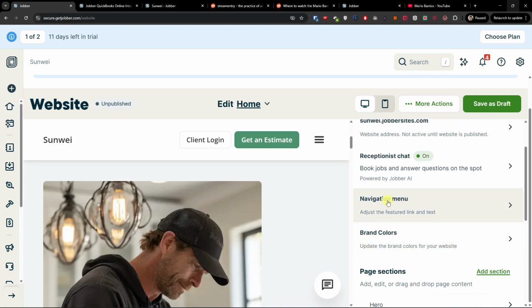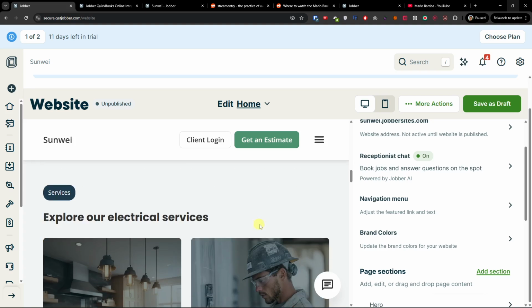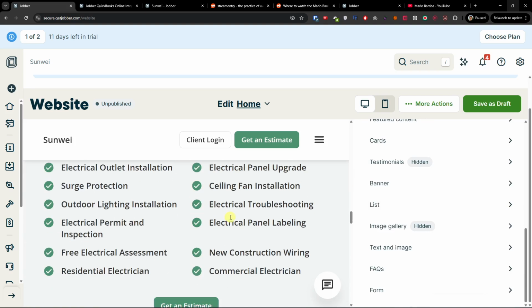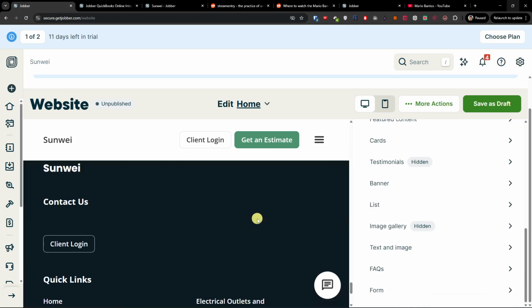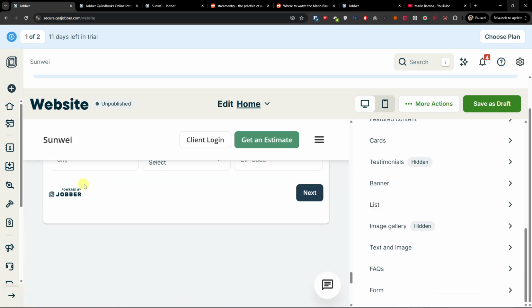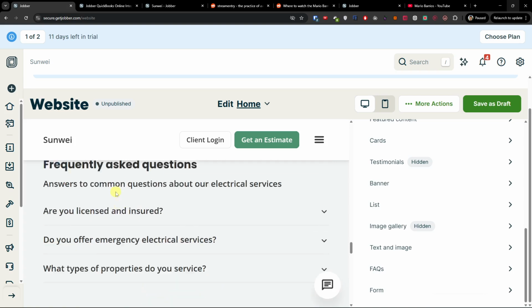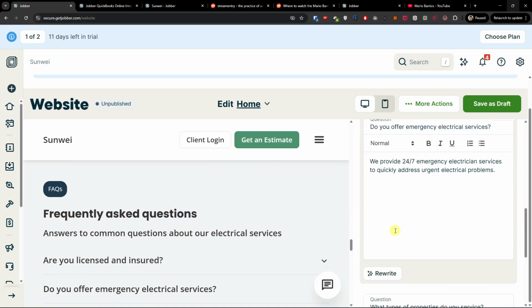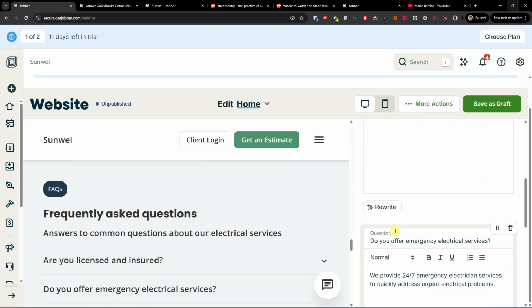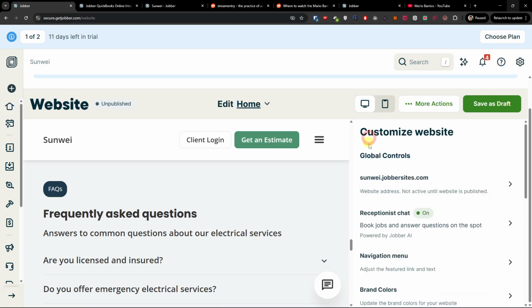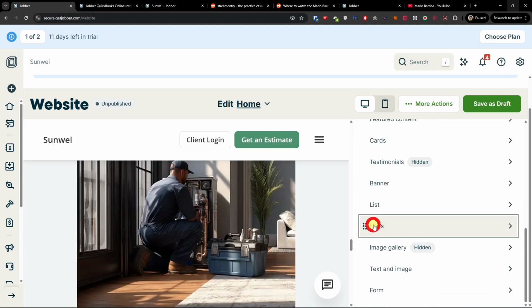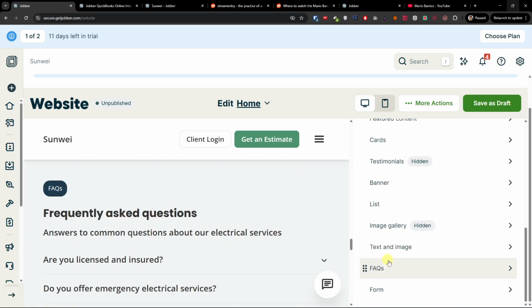Then you can have the navigation menu, so you can adjust the featured link and text, and also the brand colors. Here's the form, and then you're going to have FAQ. If you want, you can click the FAQ and edit it, just adding information there. Or you can take it and move it, right? So that's something that you can actually do.